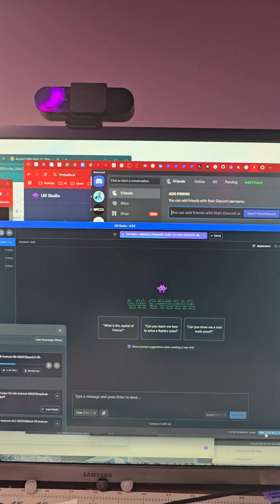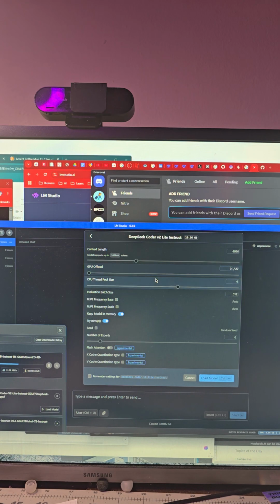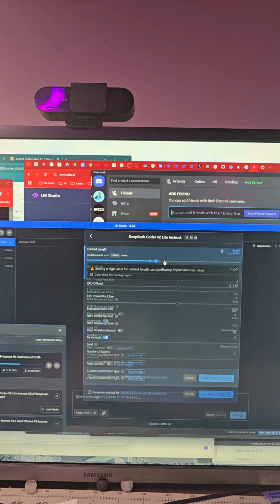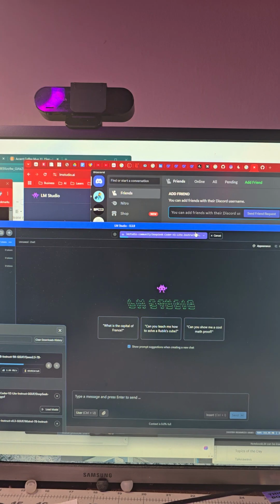And I like how it's telling me the RAM usage on the bottom here because I can keep a better eye on these. Okay, keep model in memory? The answer is no. I'm uploading my context length for most of these because I really want to see DeepSeek Coder Lite. Cool. Remember these settings. I'm just going to load that model.